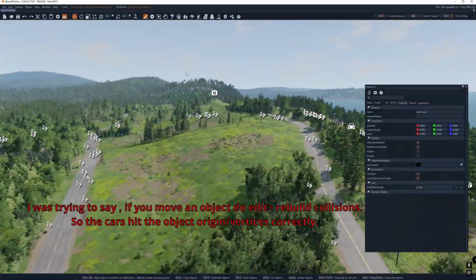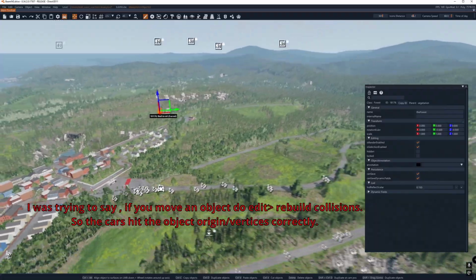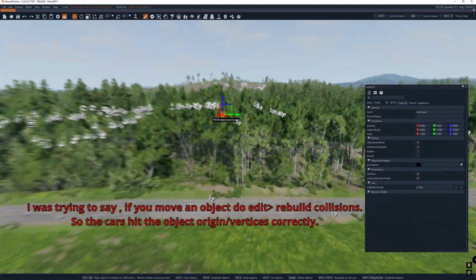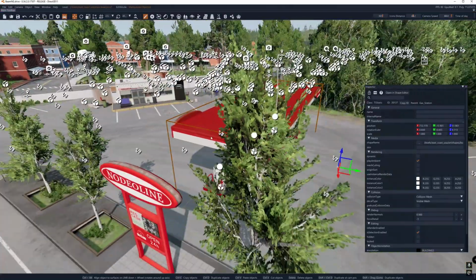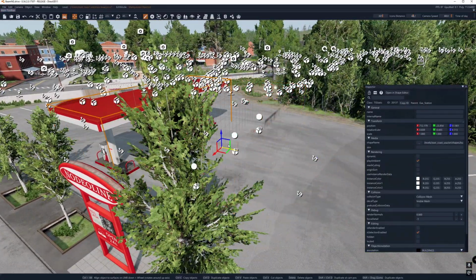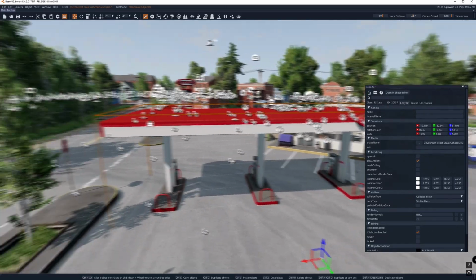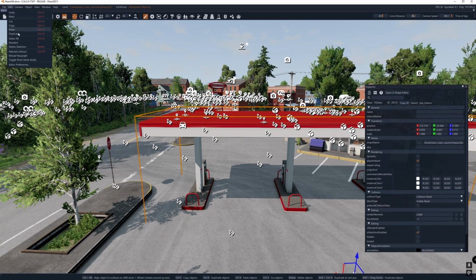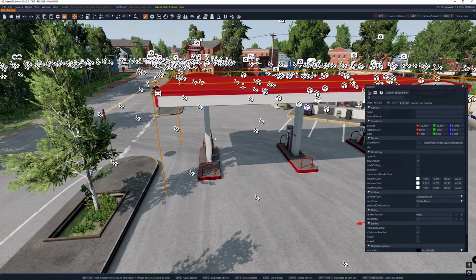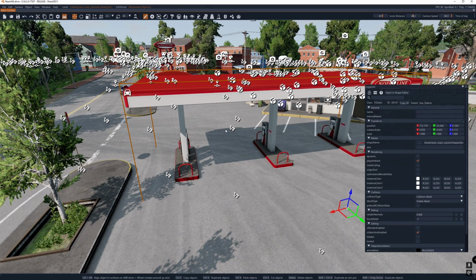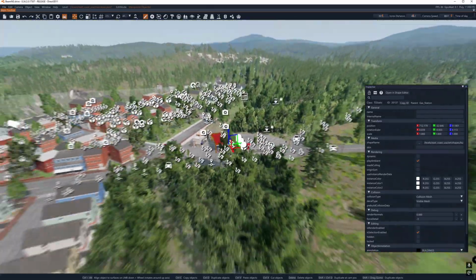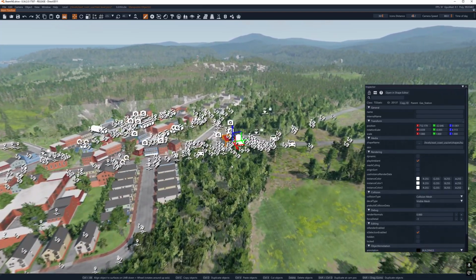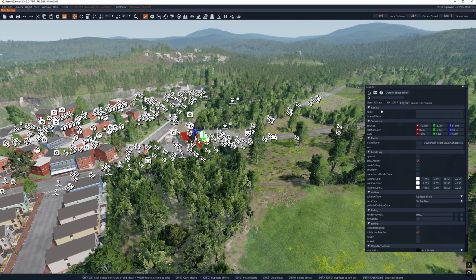I'm sorry, this gets kind of cluttered, but with terrain, the main thing I wanted to say is that if you move something, you usually have to edit and rebuild collisions. So if I move that to here, a car isn't going to run into it properly until I go edit, rebuild collision, and then it'll put into place any collision issues you're having. Or just restart the map, you could do that. And then the second thing I wanted to say is you cannot duplicate terrains.